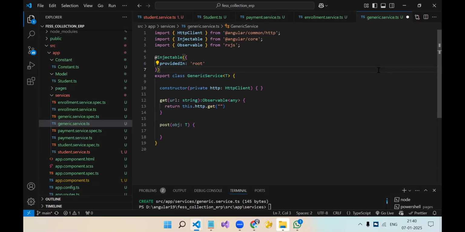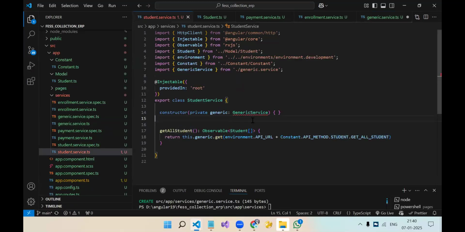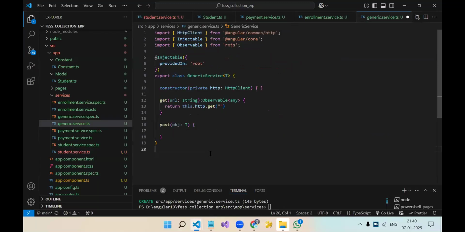Sir, can you explain the generic T once again? See, generic means you are creating a function which can work with any type of data. See the difference. In the student service, this function is going to return this type of data, a student array. But this is a generic function. From all the services, you are going to call this function. So what data type can you keep over here?